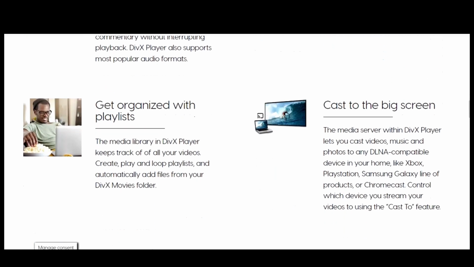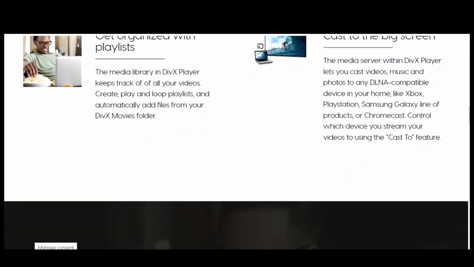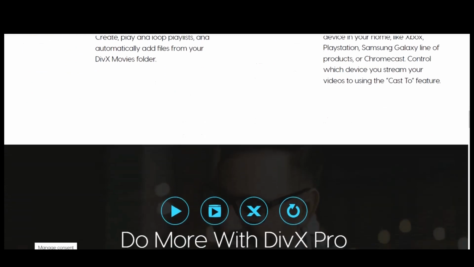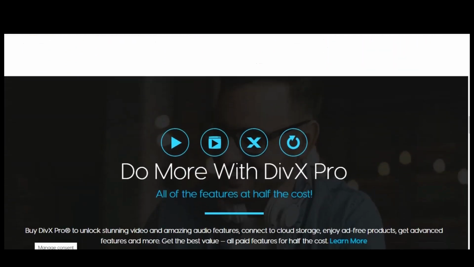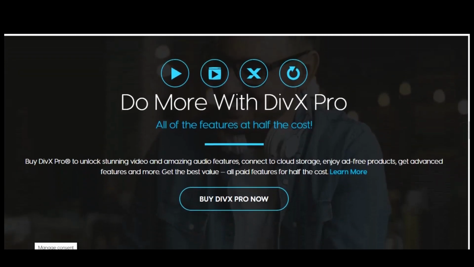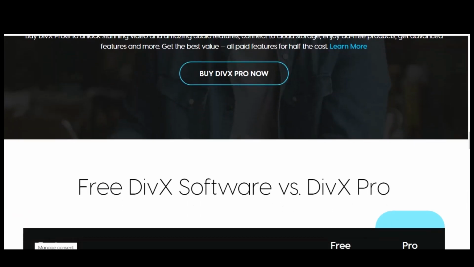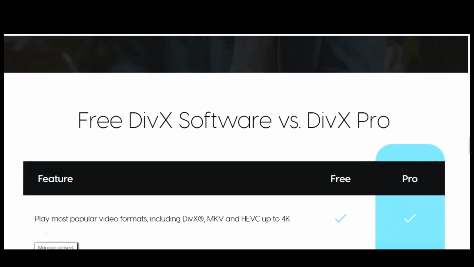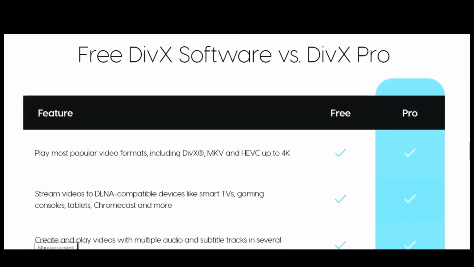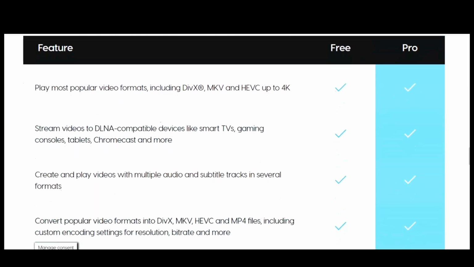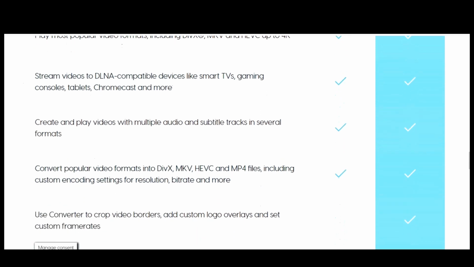The multiple audio feature lets you easily switch soundtracks without interrupting playback. You can easily cast from your computer to any DLNA compatible device, including Chromecast. Their user layout is easy enough to figure out even for novice users, with most of the key settings and features located along the lower right, including their casting feature to cast what is on your screen to another device.